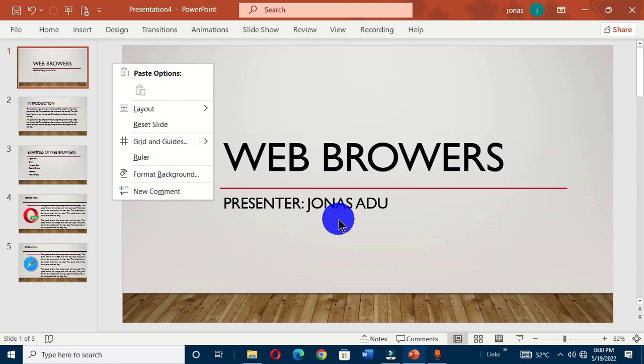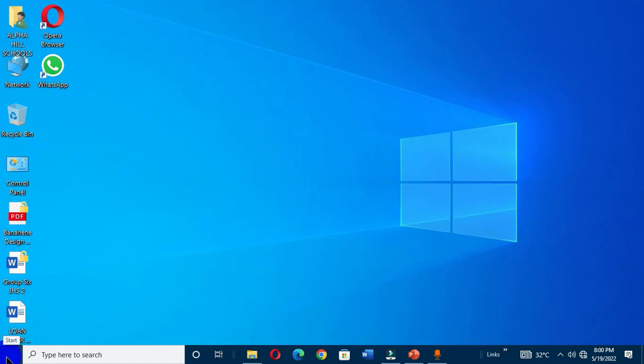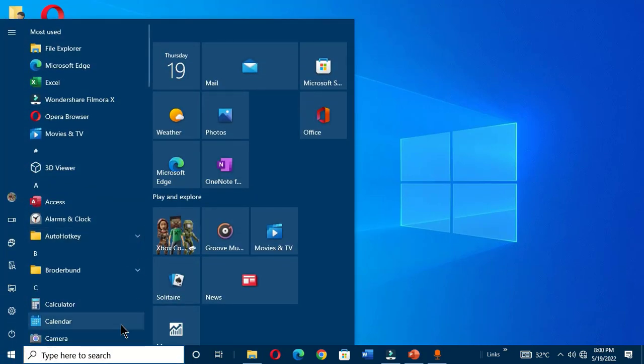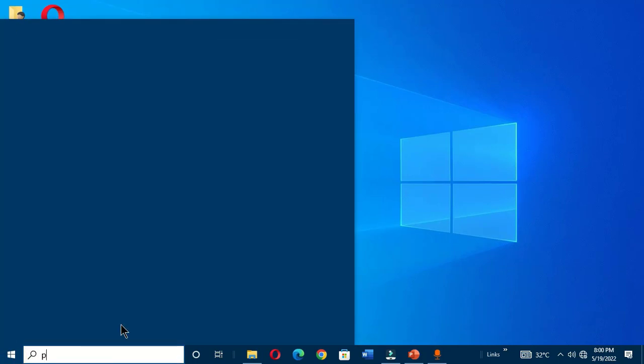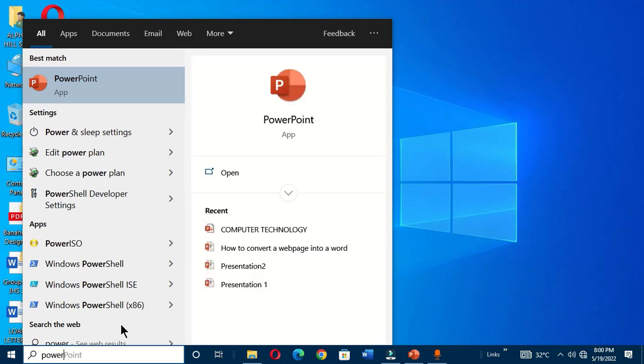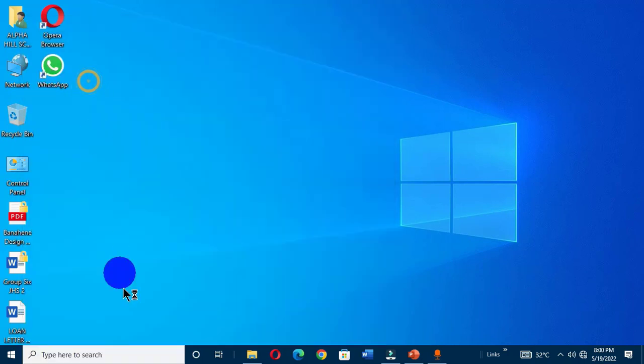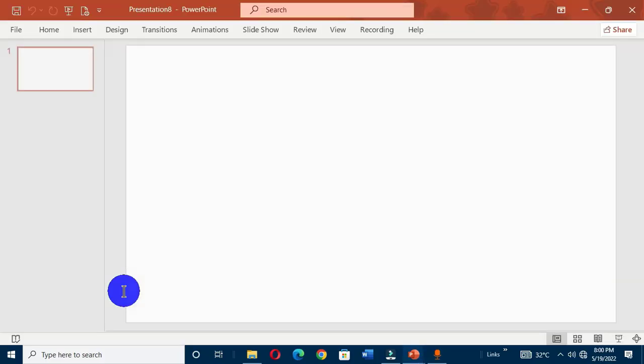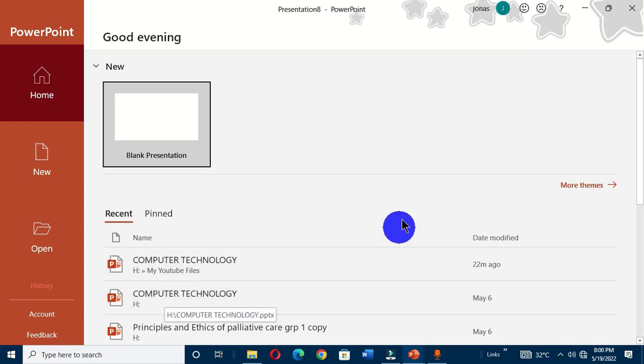So let's create a new PowerPoint presentation, and to do this, let's click on the start button. Then you can search for PowerPoint. You are going to have the best match in the start menu. Let's click once on it, and this is going to open the home page or the starting page of PowerPoint.